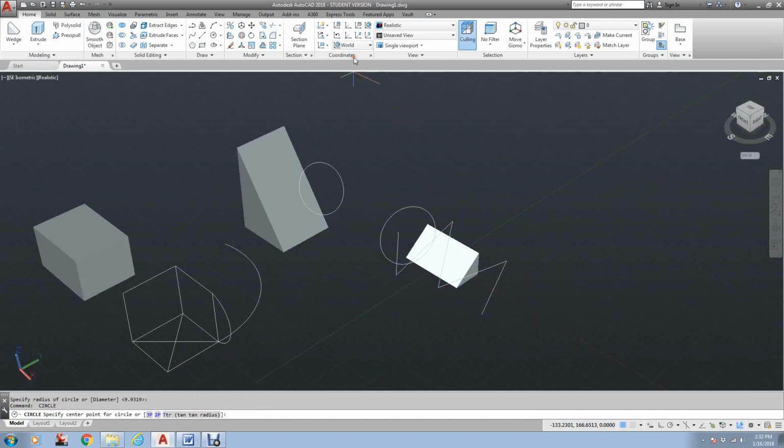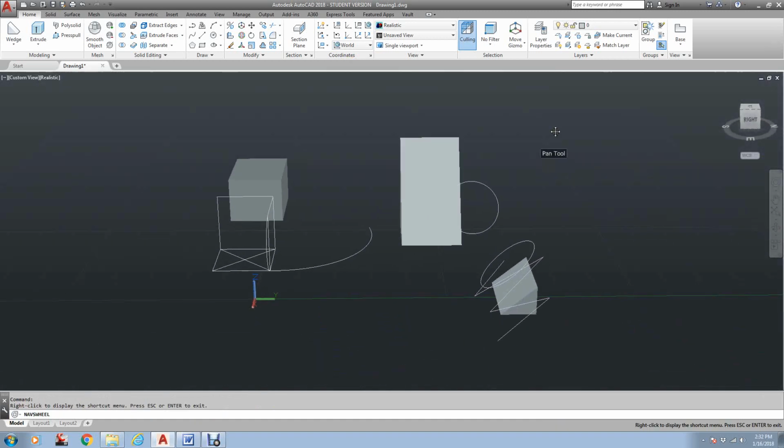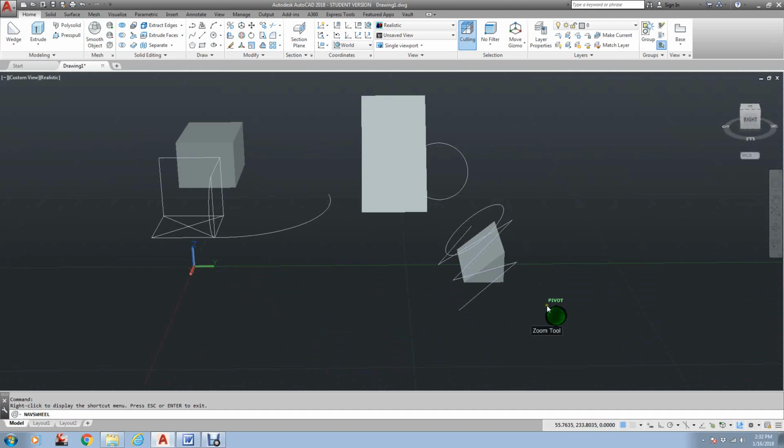If I go back to world and look at this from the side, you'll see that there's my plane that I was working on. Imagine this being a drafting table and you have your drawing on your drafting table and it's sloped. Well, that's how you would draw on it.